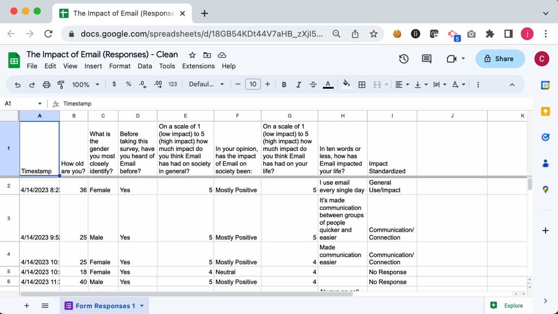In this video, I'll demonstrate how to create a summary table using the survey data that I collected on the impact of email. A summary table, also referred to as a pivot table, is used to compute summary statistics of a larger dataset. Creating summary tables is another way to use computational tools to look more closely at your data to help identify trends and patterns.